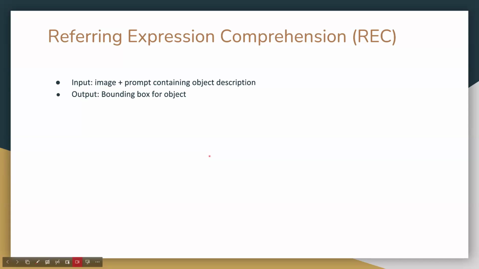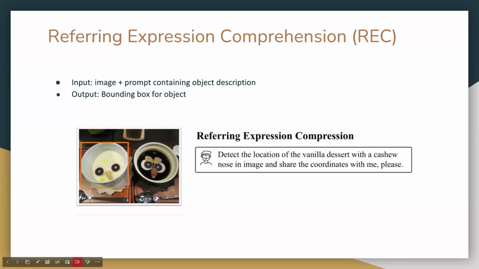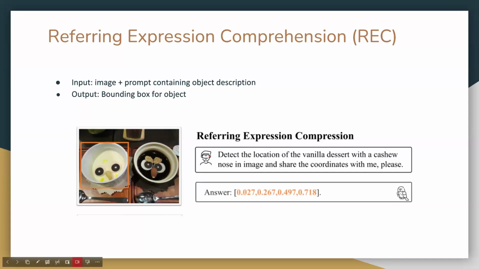The prompt is usually a descriptive prompt telling about a particular object, and the model is able to provide a bounding box around this object. So here we see the user is asking about a particular dessert, which is vanilla in this case, and has a cashew nose, and the model is able to provide the bounding box.